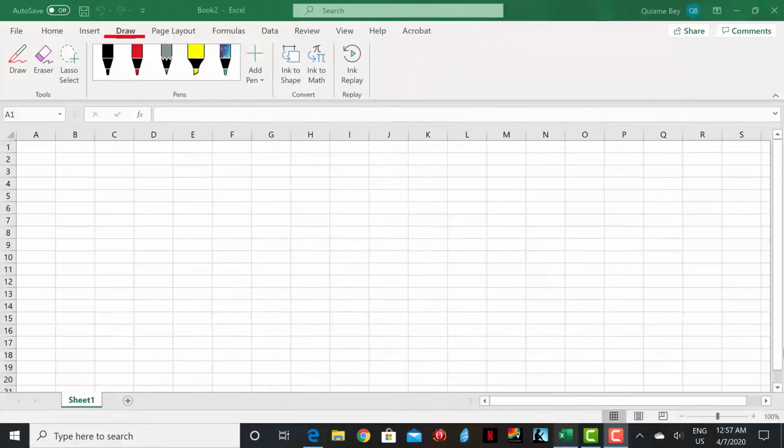The Draw tab on the menu bar is for creating more creative spreadsheets. Once you've inserted data onto the sheet, you can manipulate it in multiple ways. The first section is the Tools section, which allows you to draw, erase, and create a lasso effect. The next section is Pens, which allows you to use various styles and colors of pens and highlighters.